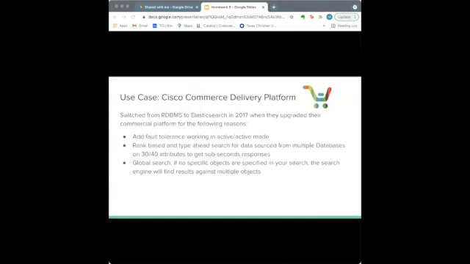And then the third example we're going to take a look at is the use case of Cisco Commerce Delivery Platform. They switched from RDBMS, which is a relational database management system, to Elasticsearch in 2017 when they upgraded their commercial platform for the following reasons: to add fault tolerance working in active mode, rank-based and type-ahead search for data source from multiple databases on 30-40 attributes to get sub-second results, and global search. If no specific objects are specified in your search, the search engine will find results against multiple objects.